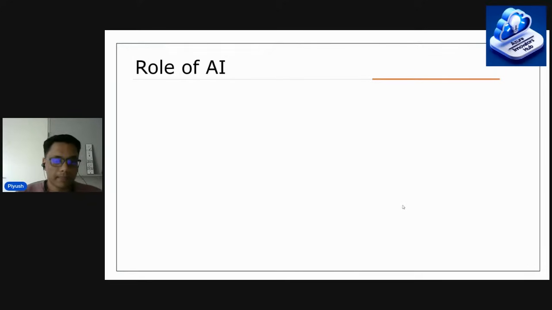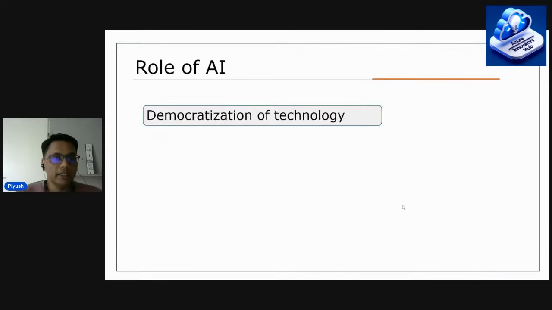So I was looking for a word on how I can describe the best thing AI has done for technology in general, and I think it's fairly represented by democratization of technology. What I mean by that is, what AI has enabled is making technology, in a way, easy to use or simple to use.